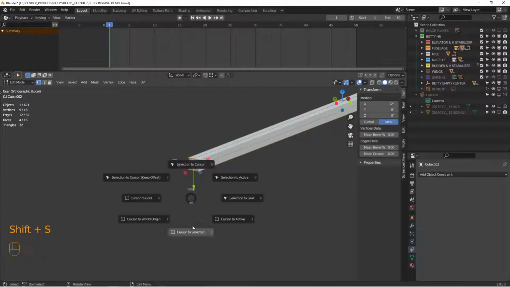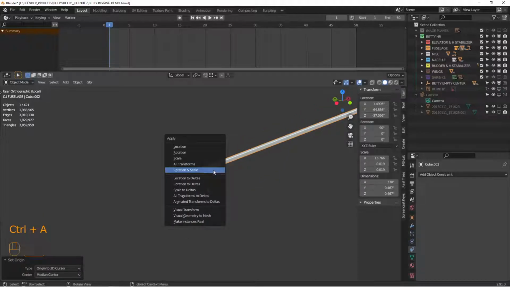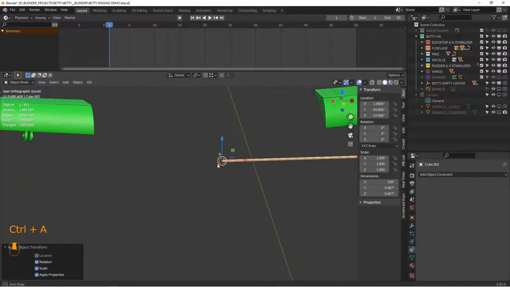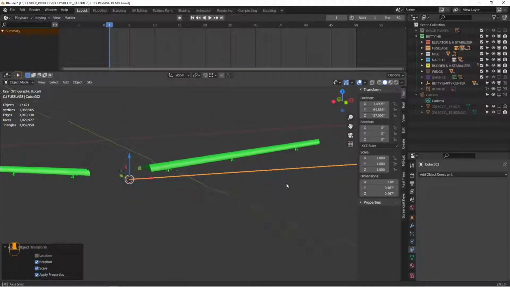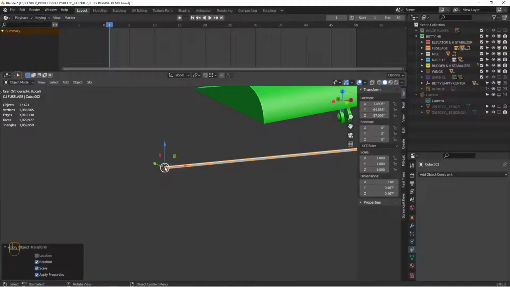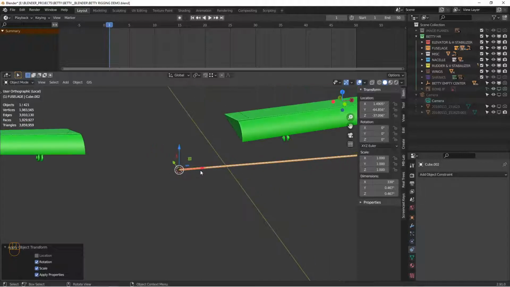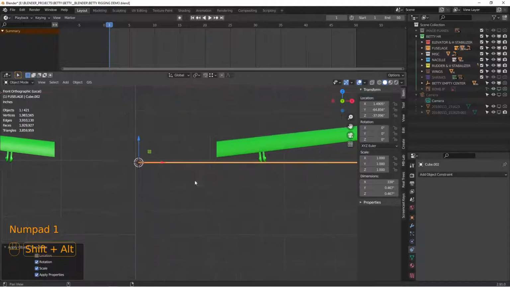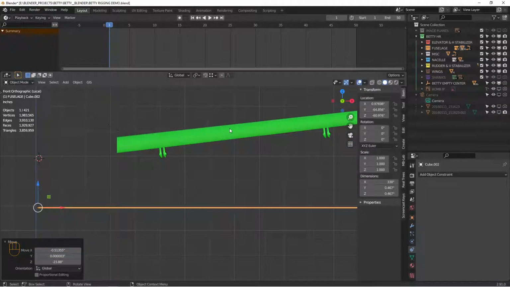Select the end, cursor to selected, set orientation to 3D cursor, and then Control A to set the scale and rotation. So now we have a long rectangular piece with the origin at one end and the x-axis running directly down the piece. Now we can use this as a tool to reset the orientation of this piece.